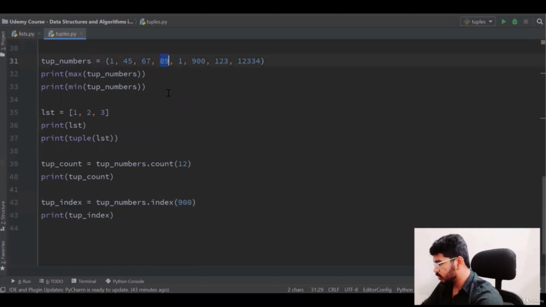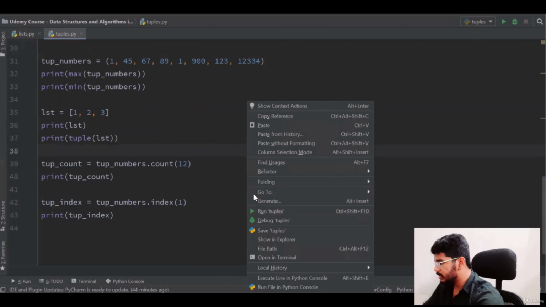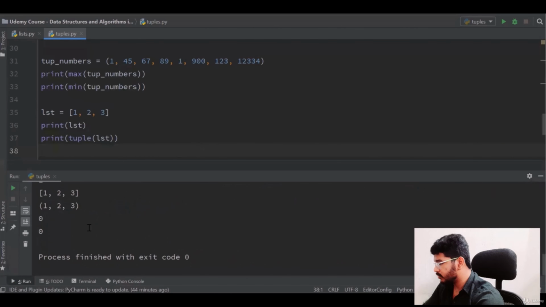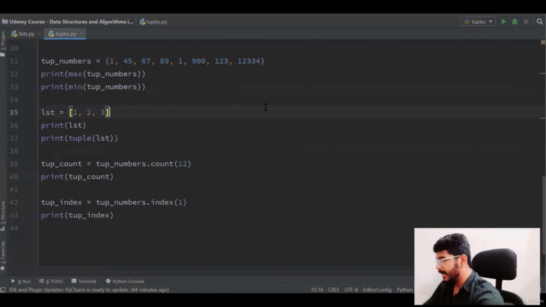Similarly, if I find the index for 89, it will give me 3. But if I give 1, it will only find the first occurrence. There are 2 ones here, but it will only give the first occurrence. That will give me 0. So that's how we can find the index of an element in tuples. So these are the methods available in tuples.